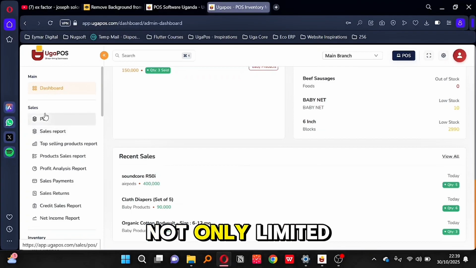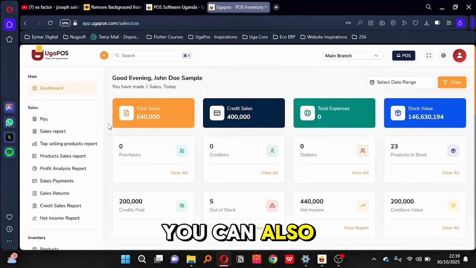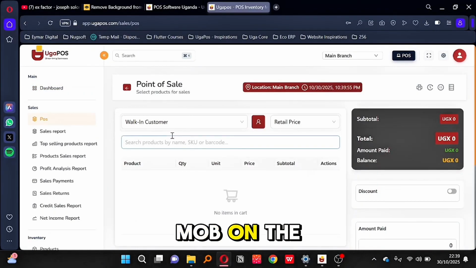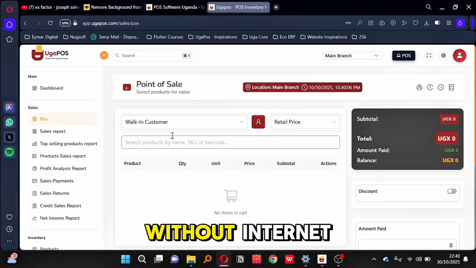So still, you're not only limited to selling on the web, you can also sell on the desktop. This is mobile responsive. That means you can also do all this work even on your phone, as long as you have an internet connection. The desktop, you can even work without internet.